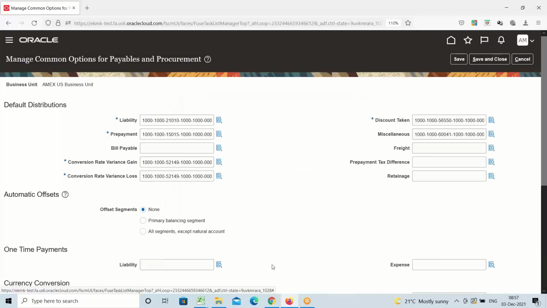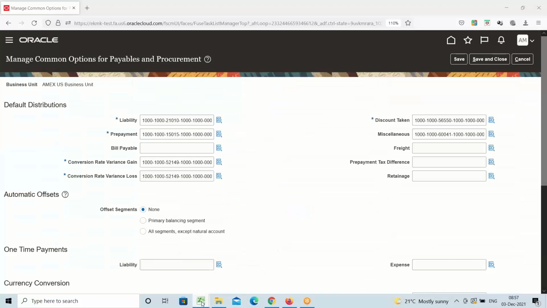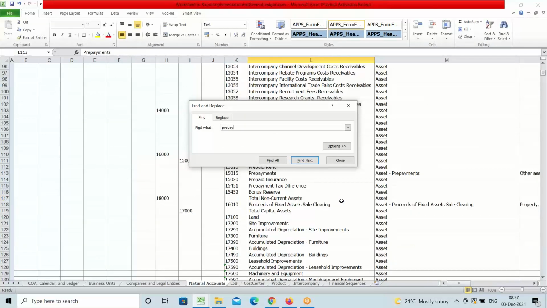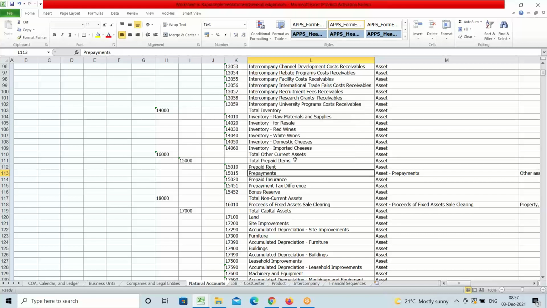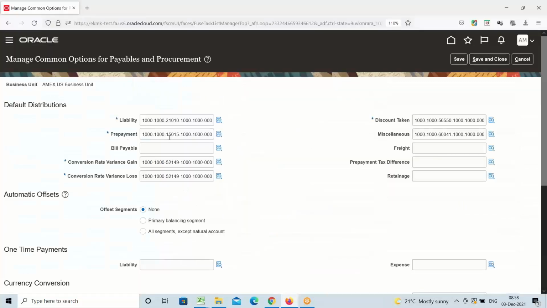The same way prepayment. Here in the rapid implementation sheet, you can search for the prepayment account. Here is the prepayment account. The prepayment account nature is asset, but the additional classification already given in this rapid implementation sheet is prepayment. Then the system will understand that wherever the prepayment account field is there, it has to fill it with this account. Which account? 15015. We'll verify. 15015. Okay. The same way, discount taken.